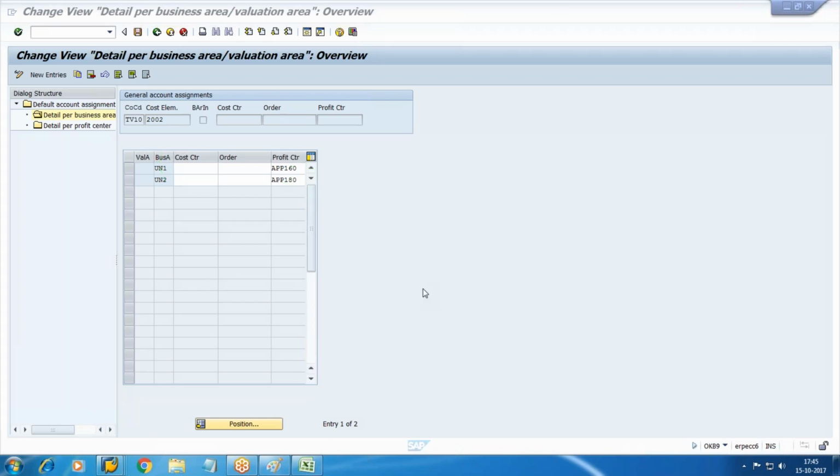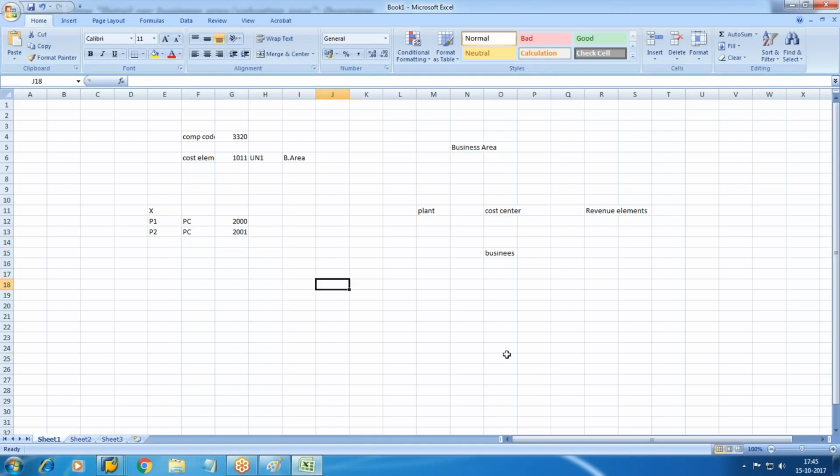That means you are selecting, as per this example, business area unit 1 and a sales ledger, suppose 2002, and your product is APP 160. Another revenue element 2007, unit 2, APP 180. So it is a one-to-one relation. While posting, the user manually will not select the profit center. The user will select a revenue element and a business area. Automatically, the system will decide which profit center is applicable.